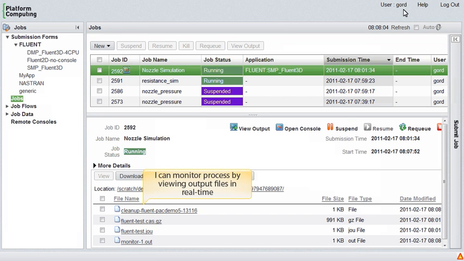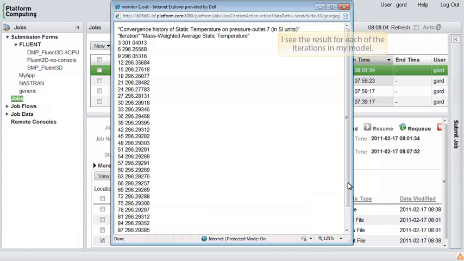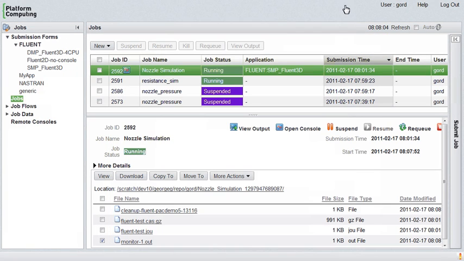I can also monitor progress by viewing or tailing output files in real time. I'll look at the .out file in my job directory. And here I see the result for each of the iterations in my model. While this simulation continues to run, I'll look at job data associated with another simulation that's already complete.